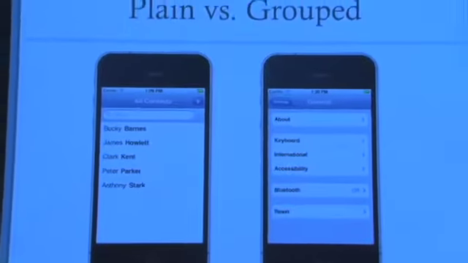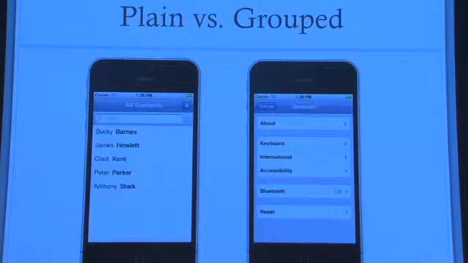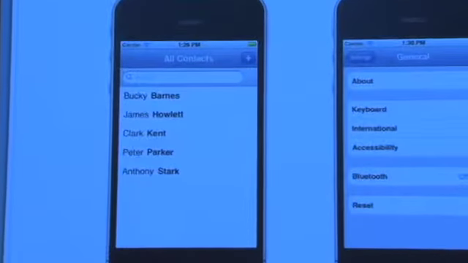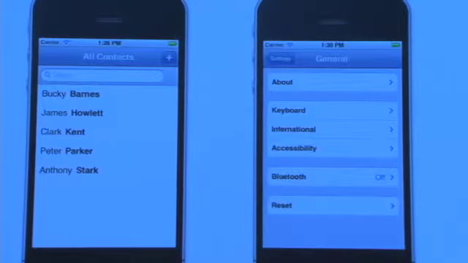And then you can have plain or group style tables. So the one on the left is a plain style table. It's just a list of names. And then this one on the right is a group style. So you can see that the sections, it looks like there's 4 sections there. The cells in the section are separated from each other with frames.